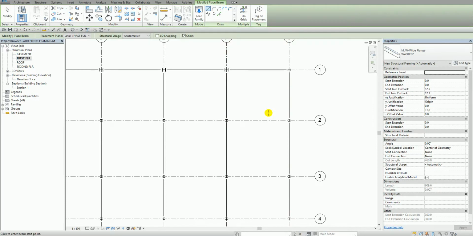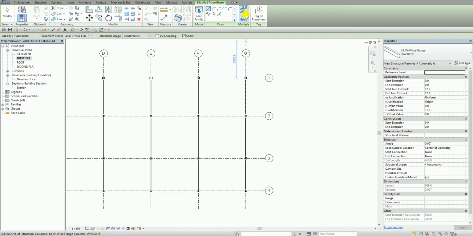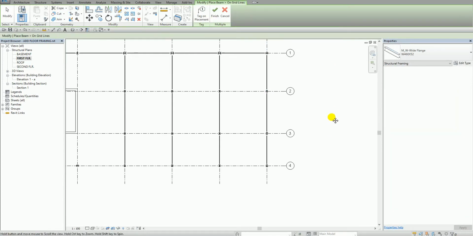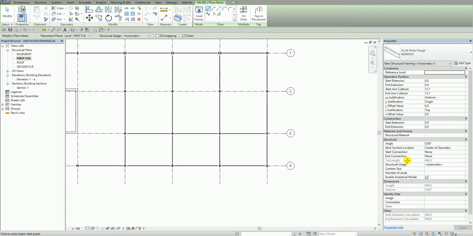Next, I'm going to click again on grids. This time I'm going to select 3 and 4. There is another way of selecting: you can use crossing selection, just like that. And then I'll select Finish again. Beams on the grid lines between the columns are now displayed. Every time you select Finish.